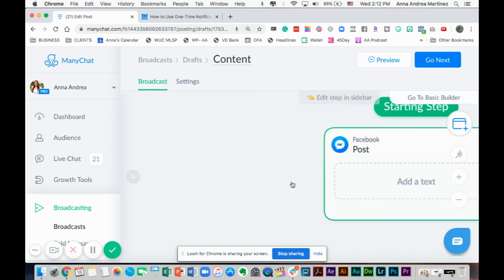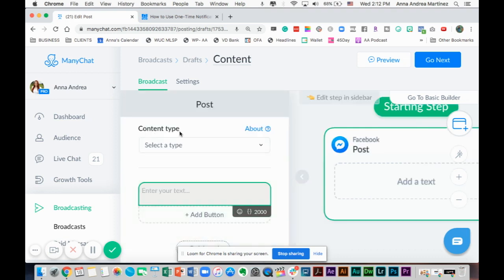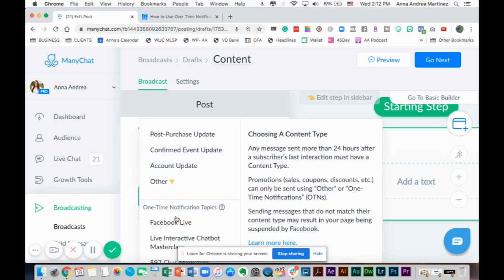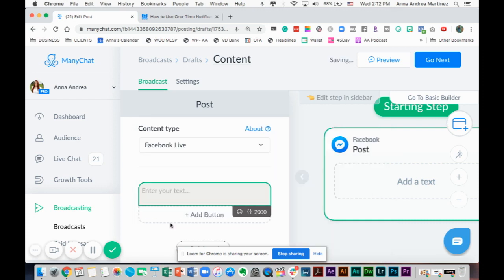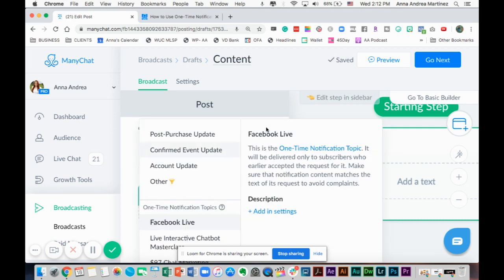So we click on add text. We go here to content type. We select the one-time notification topic, Facebook Live. And you see there where it says, this is a one-time notification topic. It will be delivered only to subscribers who earlier accepted the request for it. Make sure that the notification content matches the text of its request to avoid complaints.